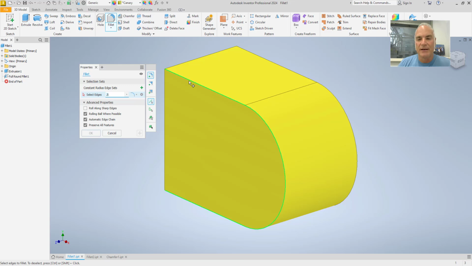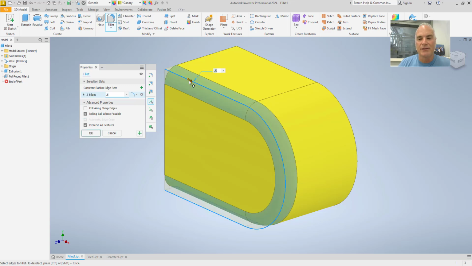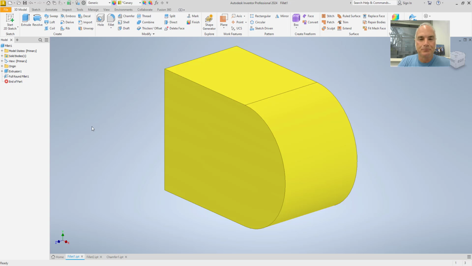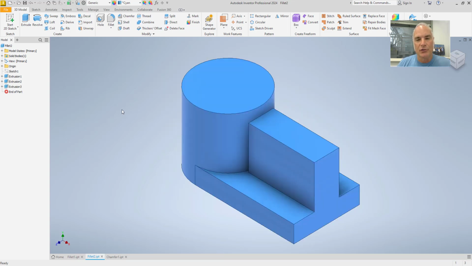So if I were to come in here and pick this one edge, notice that it's going to say, hey, this line was tangent with this arc and that line. So it's going to automatically select all 3 of those rather than making me pick each one individually. Another thing that we can do with fillets is we can place internal fillets.